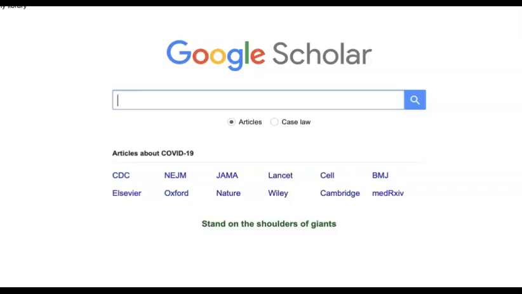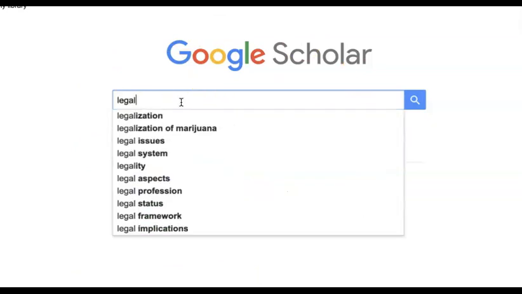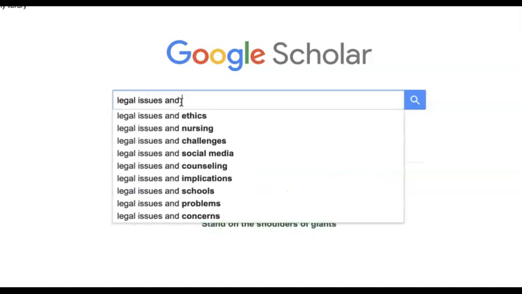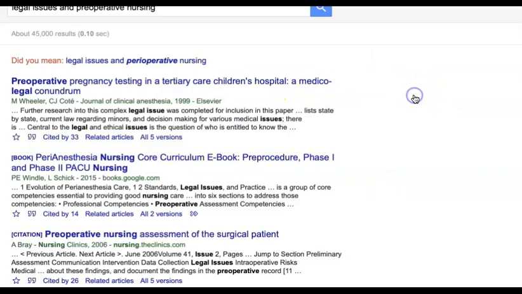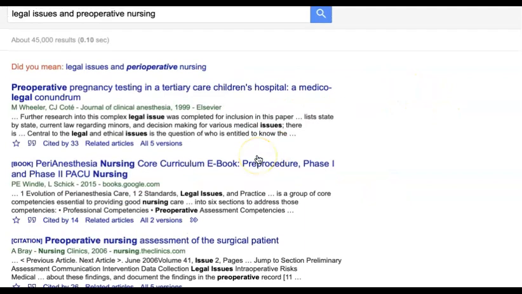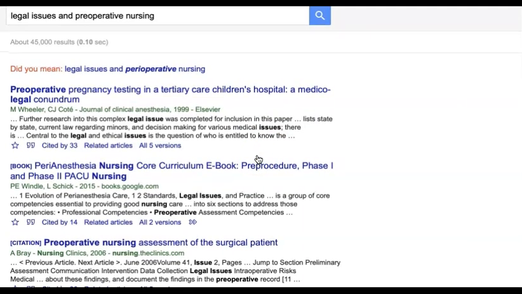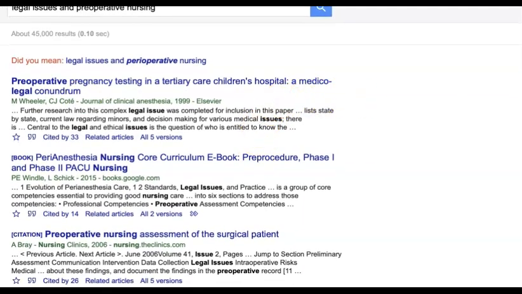Another place where you can go is Google Scholar. Here you have to use Boolean search terms. So let's say legal issues in perioperative nurses. I'm going to do nursing. We're going to do nurses. Let's see what we get. Here we get about 45,000 results, so that's more than we want.